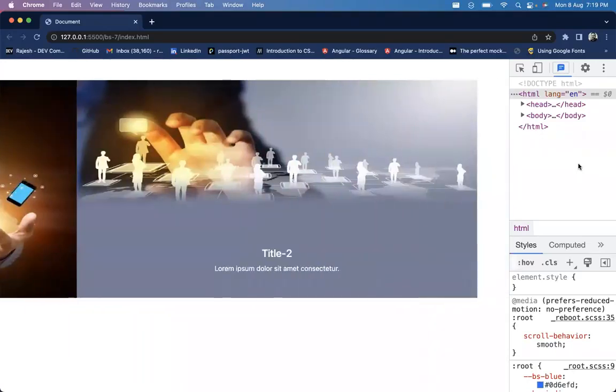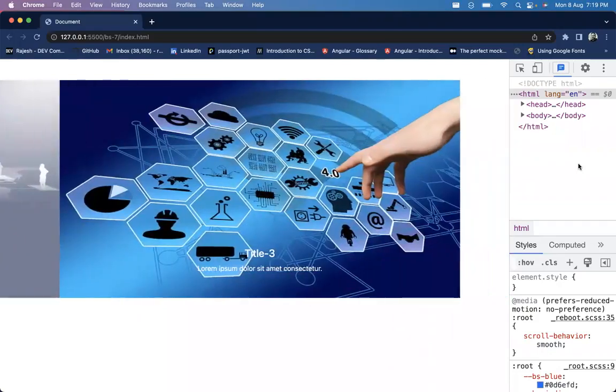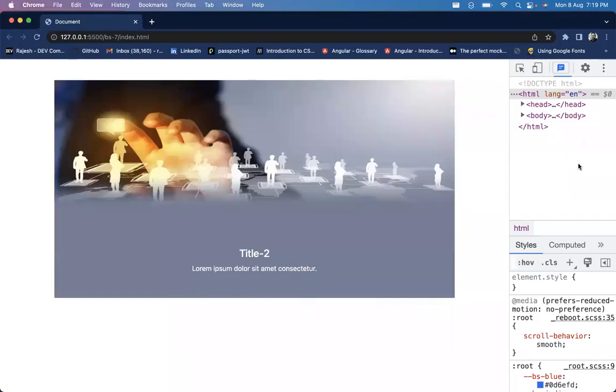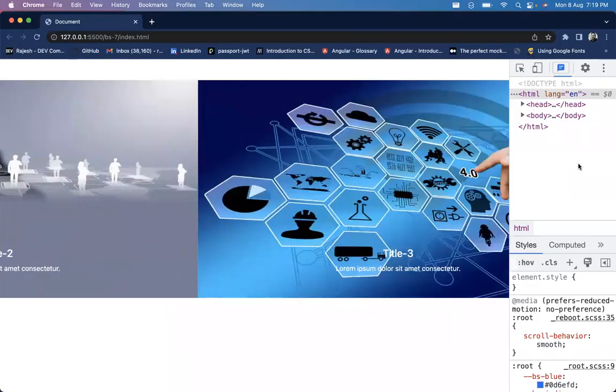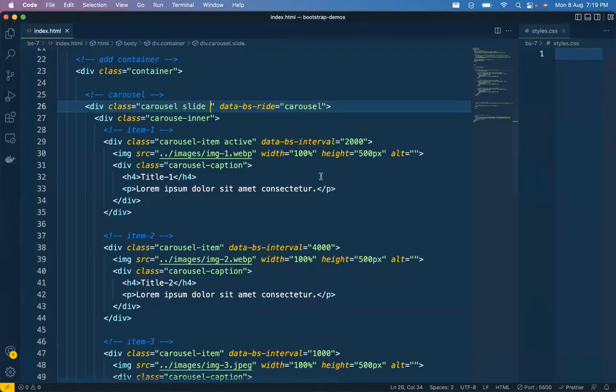First one for 2 seconds. This is for 1, 2, 3, 4. And this is for 1 second. Immediately it has moved. Like that, you can take the control of this delay also. If you do not take the control, it will take some uniform delay among all. Now you can make it as non-uniform also.